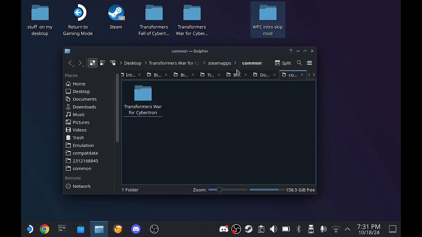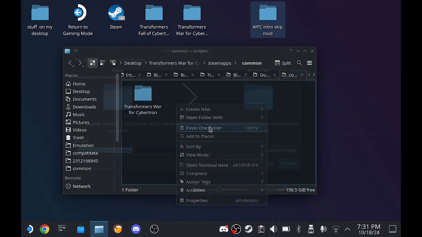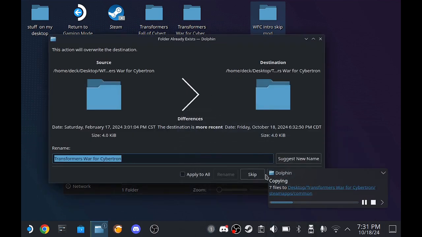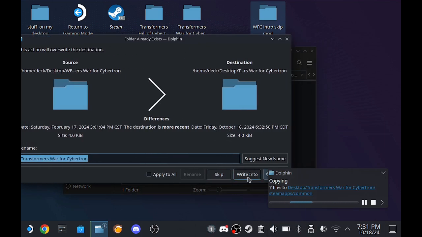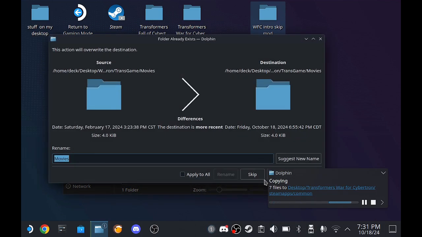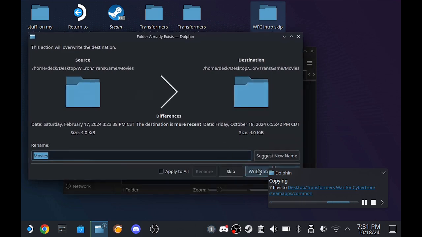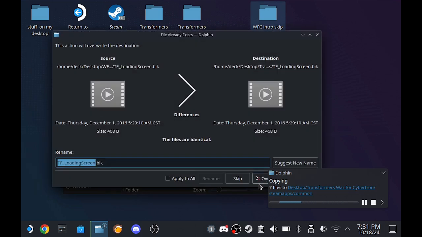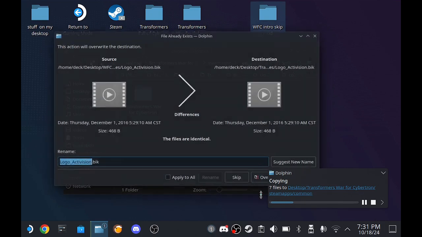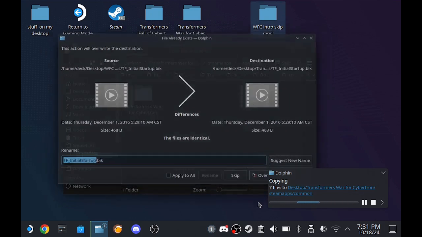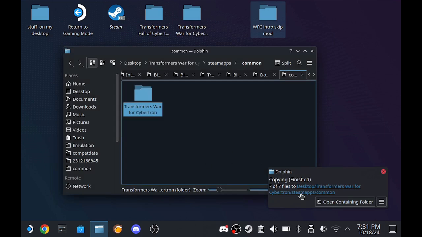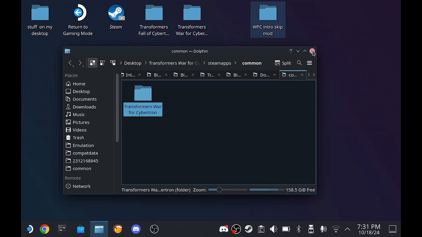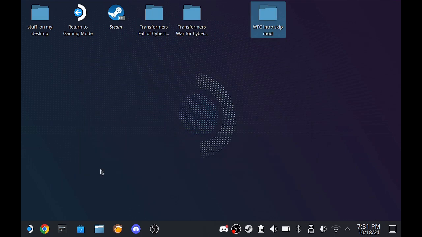So in Common, which you're just going to have if you have the game from the Internet Archive, you're going to paste one folder, which is the folder you copied earlier. I'm going to move that so I can get into it. So just say write into, and then it's going to say, let's see, the movie files, overwrite, overwrite, overwrite, overwrite. Just keep doing this. Okay, now you say overwrite and write into to every single thing. Okay. So now you're good on that front. You can go ahead and close that little pop-up that comes up, and then you can close out of this.